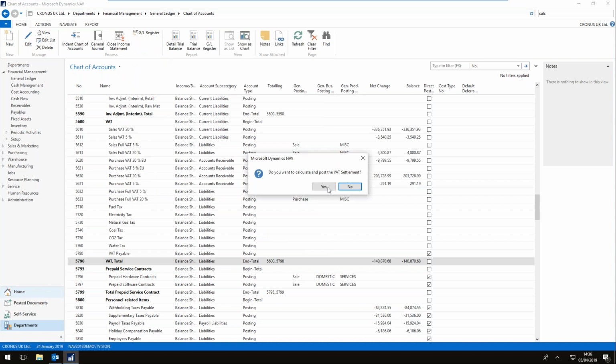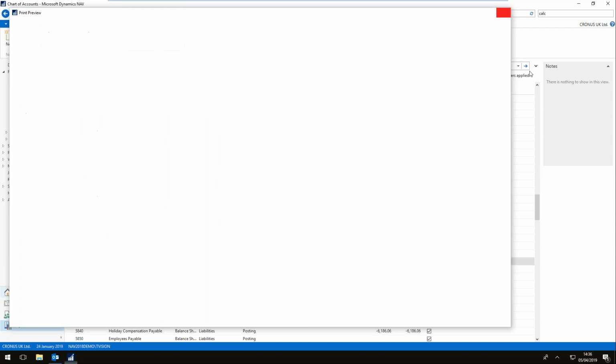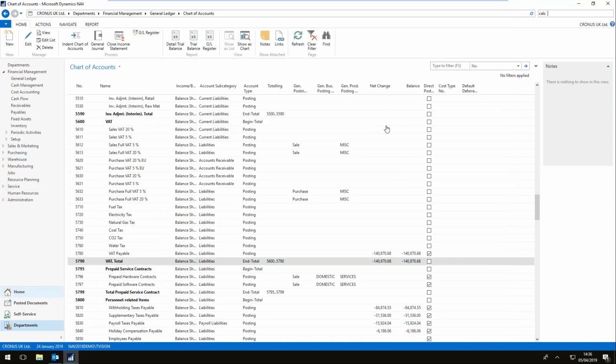It just asks me to confirm that I really want to do this. I'm going to say yes. It's creating a journal. I can print this off if I want to. And I will notice it has zeroed out all of those transactions in my VAT accounts and it's moved the total to my VAT settlement account, VAT payable. Now it's back to my manual procedures, how I pay this money over to HMRC.